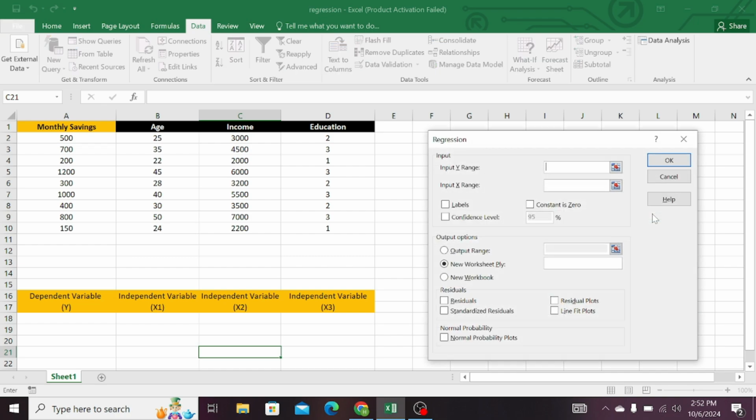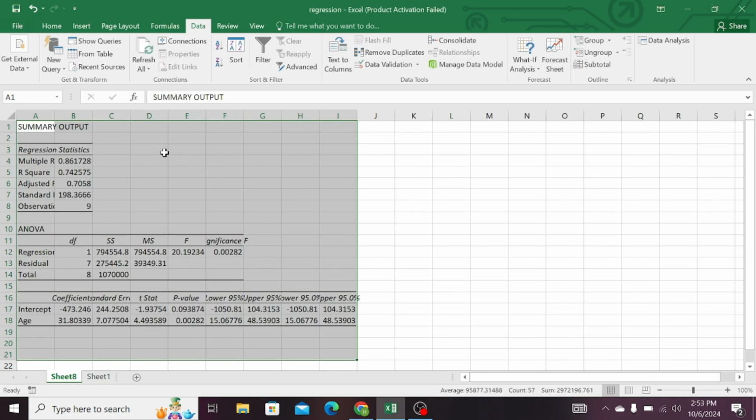Now you need to select the Input Y Range, that is, select your dependent variable. Select from the start, that is monthly savings, and drag it below. Now select your independent variable. In the first case, I will select only one variable, for example the age. Select from the first entry, that is age, and drag below. Now click on the Labels. It will show the names of independent variables in the results section. Now simply press OK.